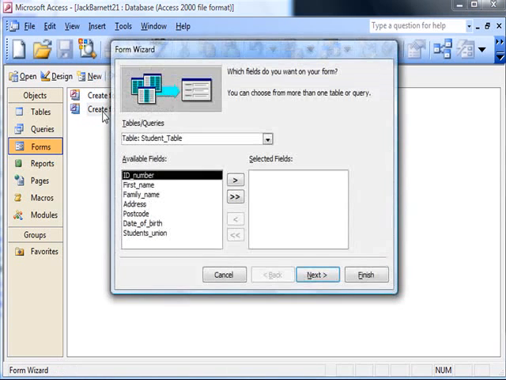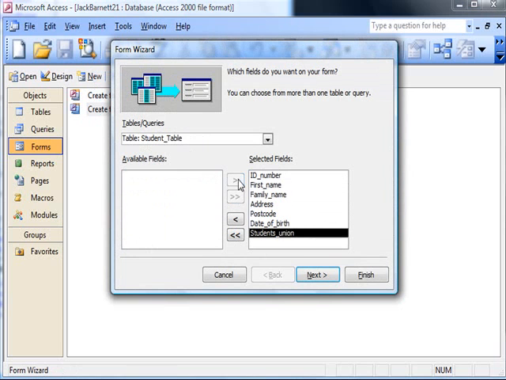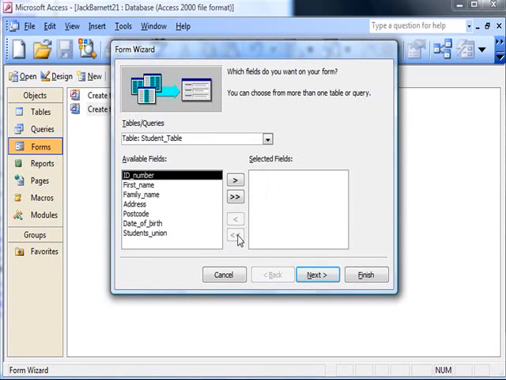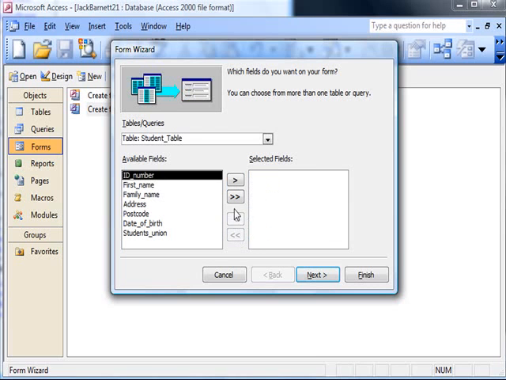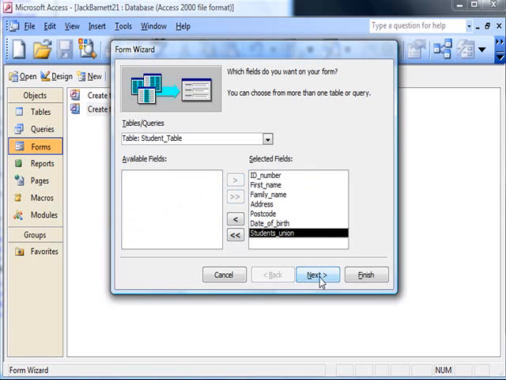alright, let's see how we're going. Right, now it's opened up my student table that I made in lesson 1. Now I'm going to move these things over to here. I can move them one by one, or I can move them all at once. If I move them one by one, then I can miss out ones that I don't particularly want on my form. However, I want everything on this one, so I've done that. Notice that it tells you which table you use to make your form. You cannot make a form without having made a table first.